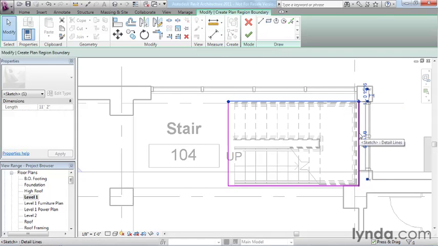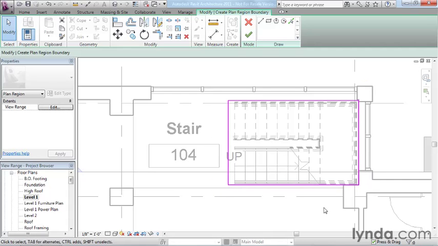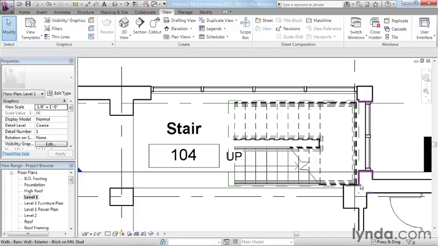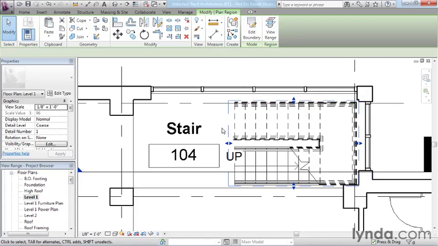And I want to just nudge it slightly. I'm going to use the arrow key on the keyboard there to just nudge it slightly so that it's just big enough to cover the stair and not any bigger. I'm going to click Finish, and you'll see this dashed green line appear. Okay? Now if I select that dashed green line, this is a plan region.